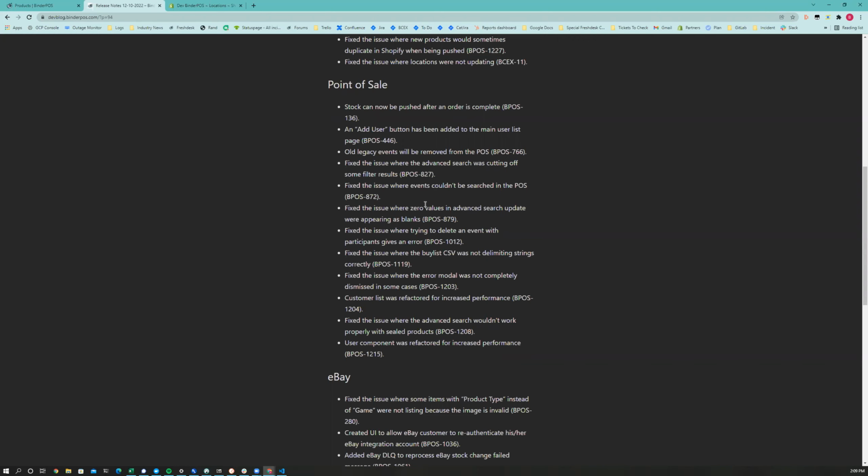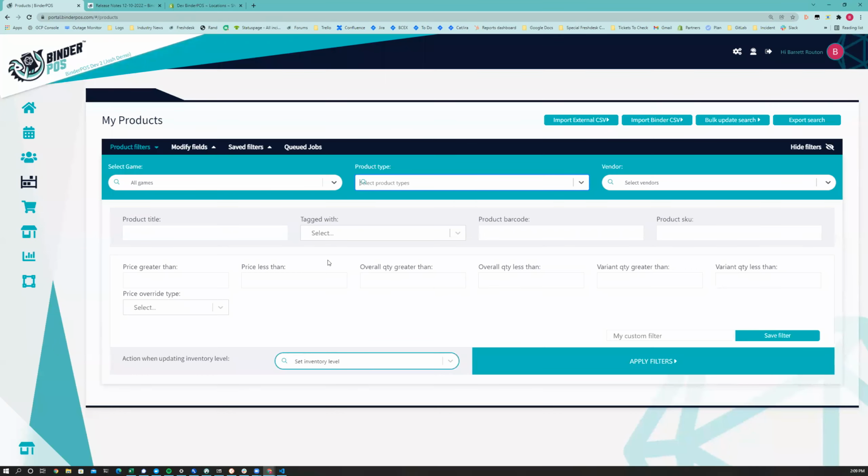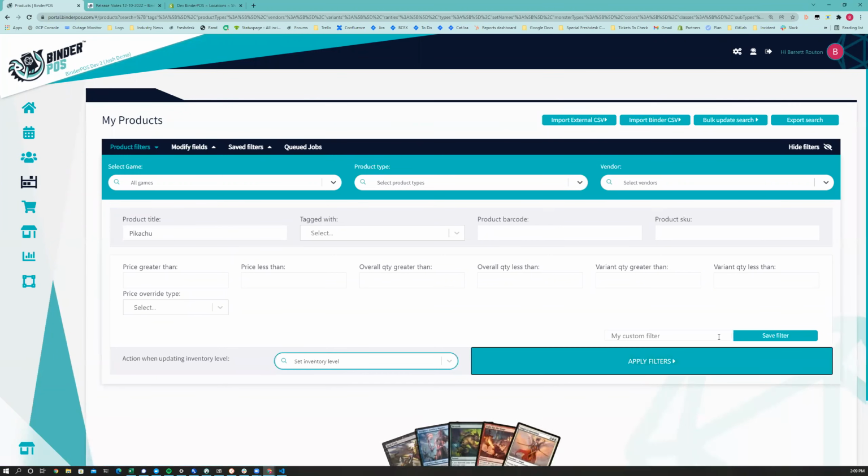Fix an issue where zero values in advanced search update were appearing as blanks. So this is a really important one. So let's just search for a card. I'll demonstrate what that looks like.